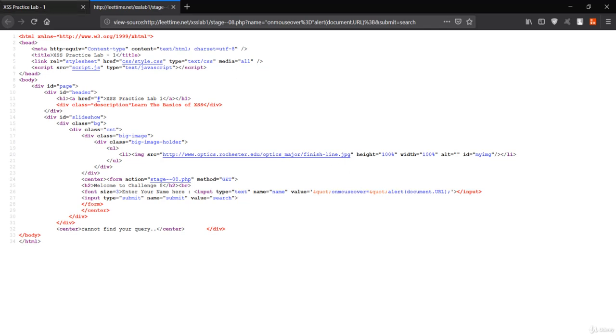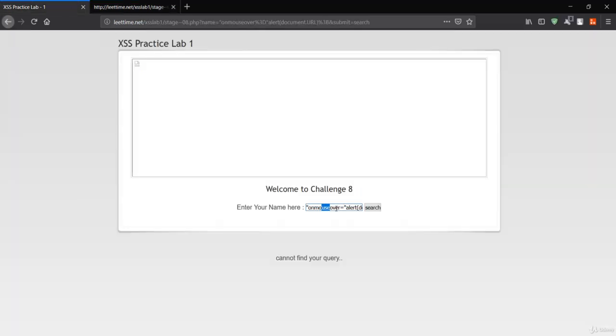So it has been encoded. That means this field is not vulnerable, so we cannot do anything to execute our payload in this field. But this is the challenge, and there must be a way to inject this payload. So let's see. Anything we just passed over here, so you can see this payload which was on mouse over, has been injected into this name field.